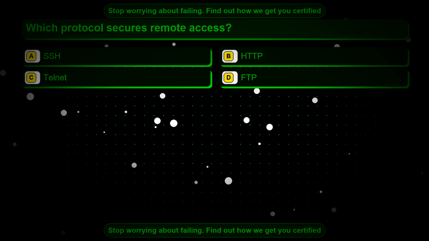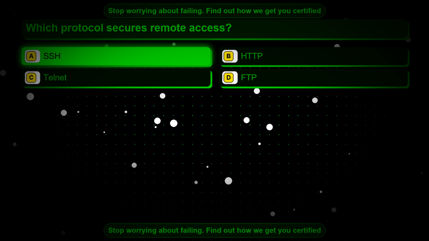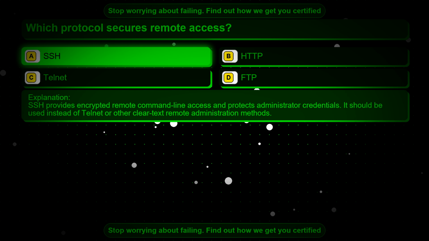Question 6. Which protocol secures remote access? Option A, SSH. Option B, HTTP. Option C, Telnet. Option D, FTP. The correct answer is option A, SSH. SSH provides encrypted remote command line access and protects administrator credentials. It should be used instead of Telnet or other clear text remote administration methods.